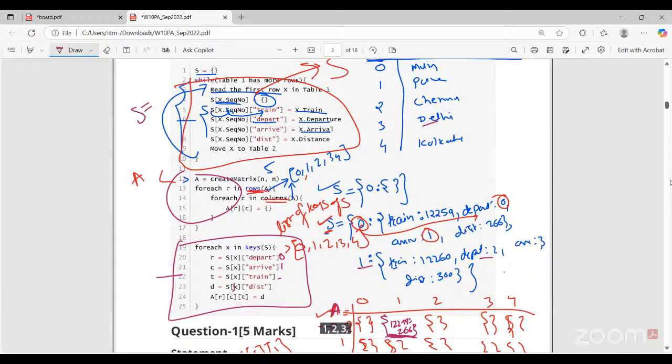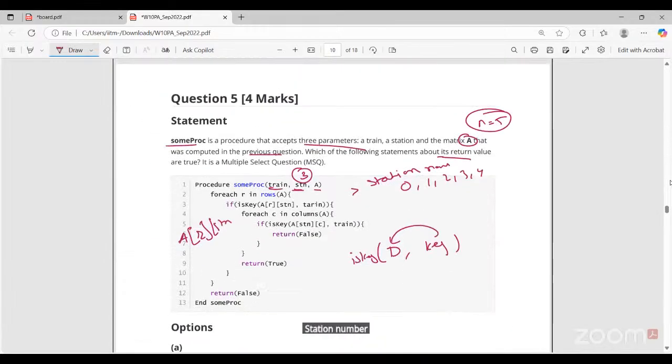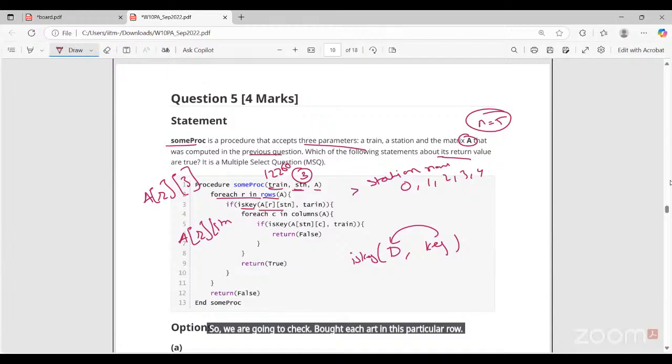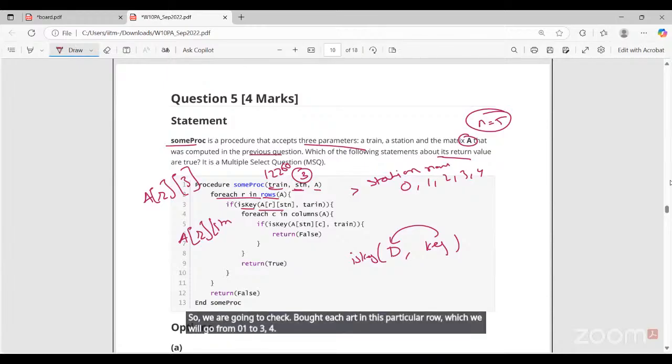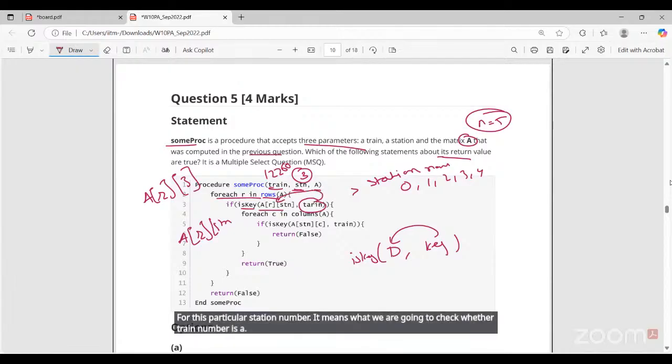Let's say we have Delhi here. We have a matrix A, station number 3, and then we have a train as an input also, say 12260. So we are checking keys of A at station number 3. For each R in the rows, going from 0, 1, 2, 3, 4, for this particular station number, we check whether train number is a key in this particular dictionary or not.